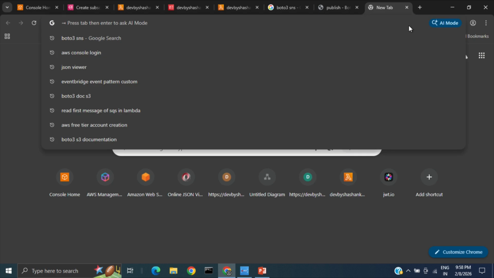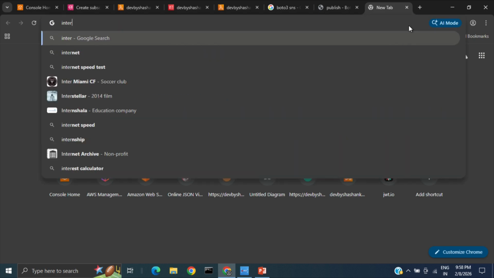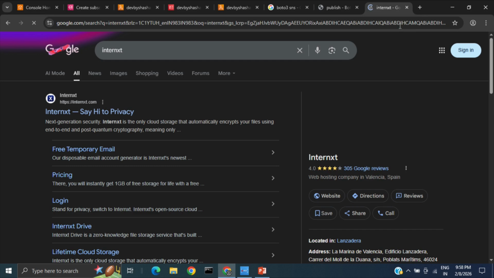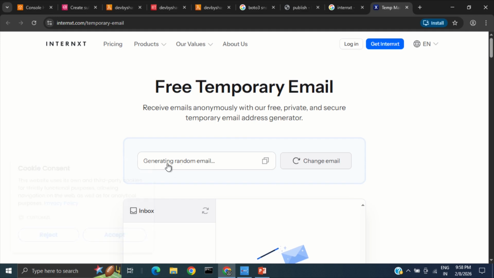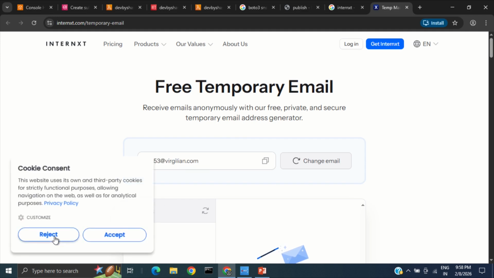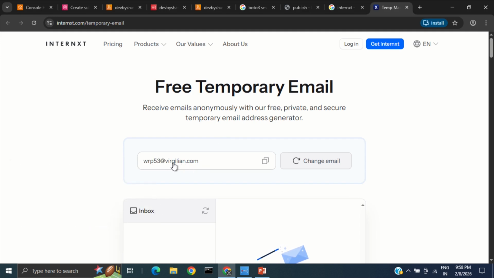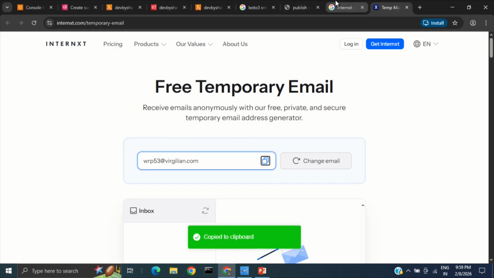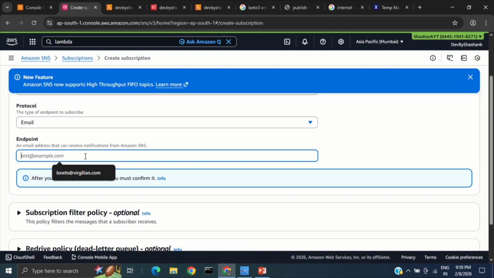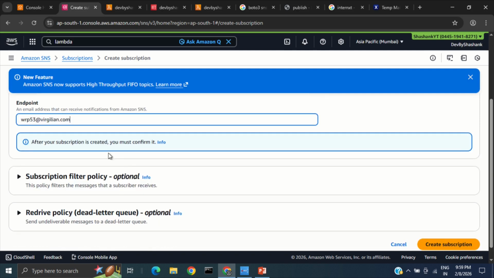So for that, I'll open internet.xt free temporary email. It will generate a random email for me. So this is the temporary email that it has generated. I'll copy it and now I'll paste it in SNS. Okay, and just leave all the configuration as it is and create the subscription.